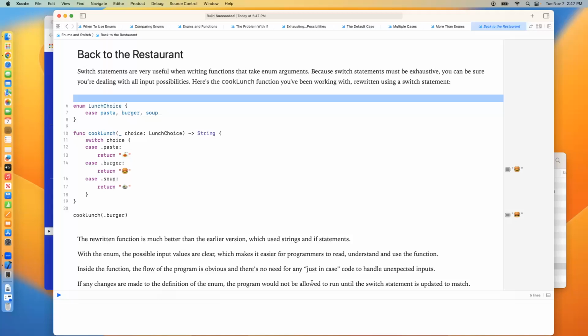It says, switch statements are useful when writing functions that take enum arguments because switch statements must be exhaustive. You can be sure you're dealing with all the input possibilities. And that's really the crux of why we use enums and switches together.